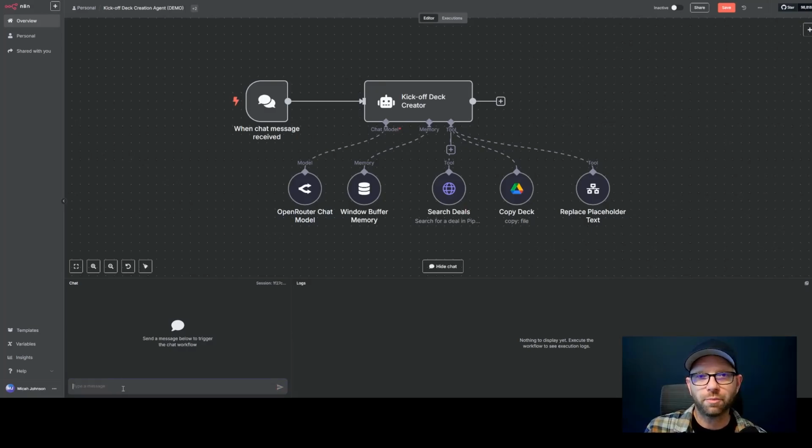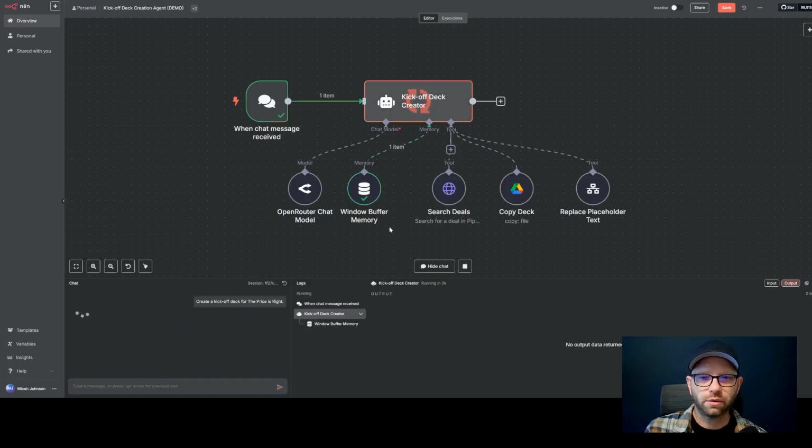Okay, so I'm going to jump in here and we're going to say create a kickoff deck for The Price is Right. Okay, so it's going to go through, it's going to check to see if it did anything before. It's then processing the instructions. It's then searching deals. It should copy the deck next. Yep. And finally, it should replace all the text after it comes up with the information.